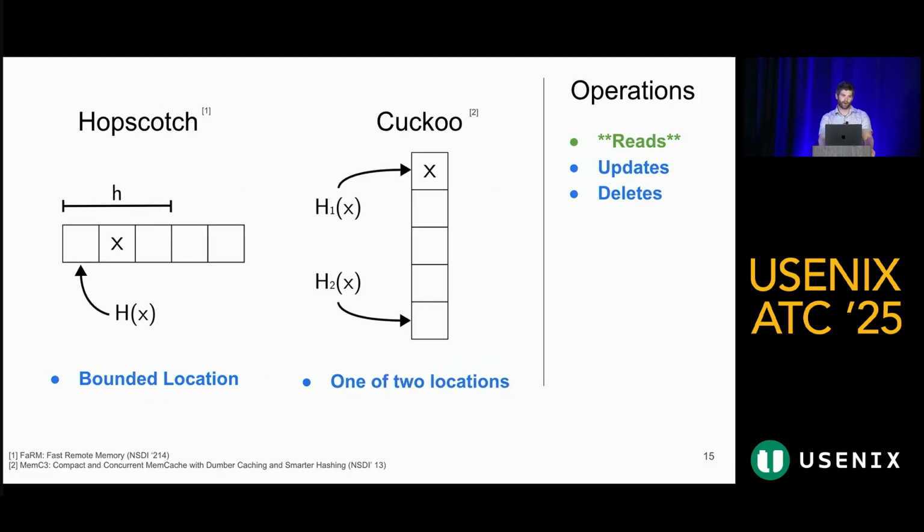In prior RDMA literature, using two-sided RDMA, hopscotch hashing and cuckoo hashing showed really good promise. The reason is that they support very fast reads and relatively uncomplicated updates and deletes. Hopscotch hashing provides a locality parameter, where you're guaranteed that the data you're looking for is going to be within some bound h. And in the case of cuckoo hashing, it's going to be in one of two locations.